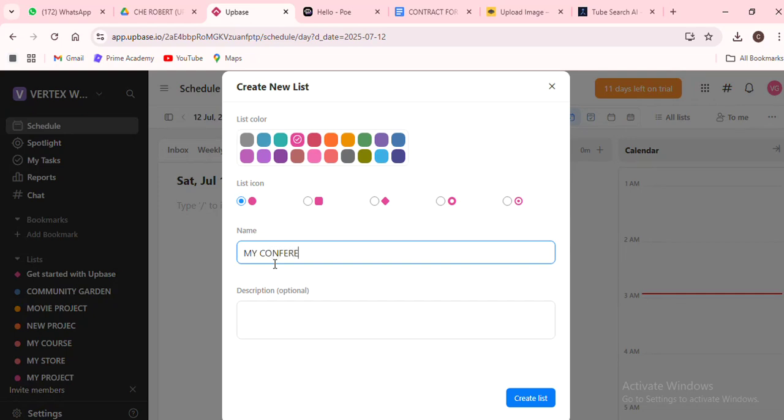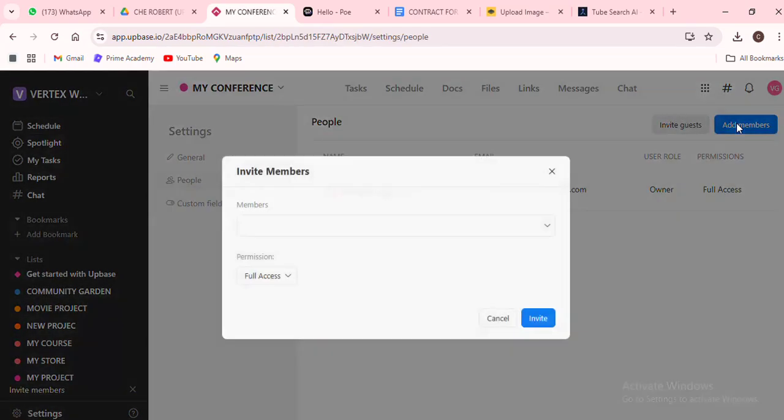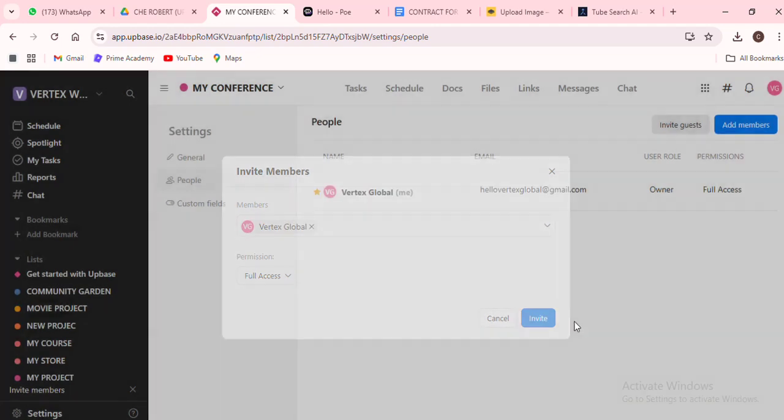Next up, step three is inviting your team. This is done by clicking on the Invite Team button and entering their email addresses. Remember, conferences are a team effort, and UpBase allows everyone to be on the same page.